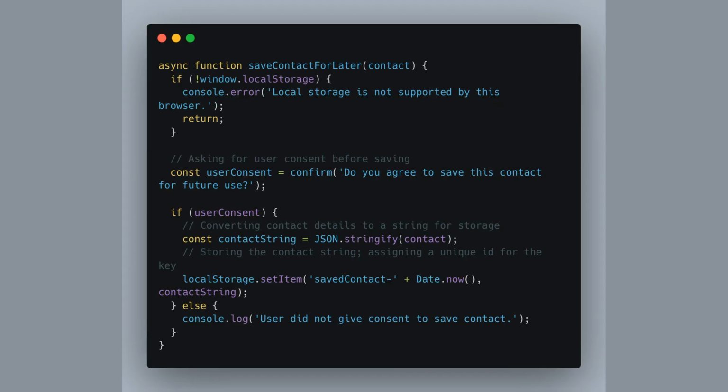Imagine you're grabbing a friend's contact info to hit them up later, but you're old school and don't want to write it on paper. You decide to keep it in your phone, but hey, your phone's savvy and asks, cool if I save this for later? That's what's happening here with this bit of code. It stores your bud's details in your browser's memory bank, local storage, after asking for a thumbs up. If you say yeah, it locks it down with a unique tag, but if not, no hard feelings, it doesn't keep it. It's like making sure you're not stepping over boundaries and keeping privacy in check.